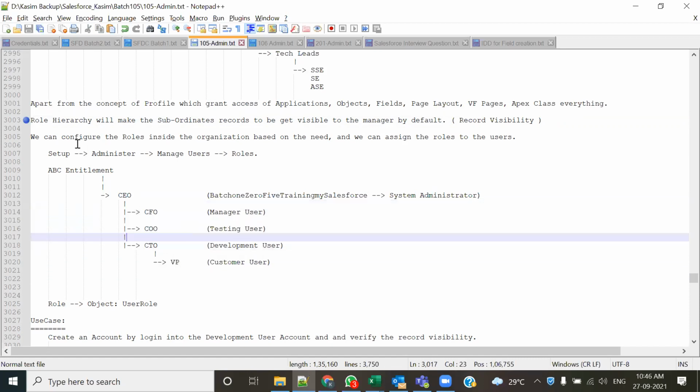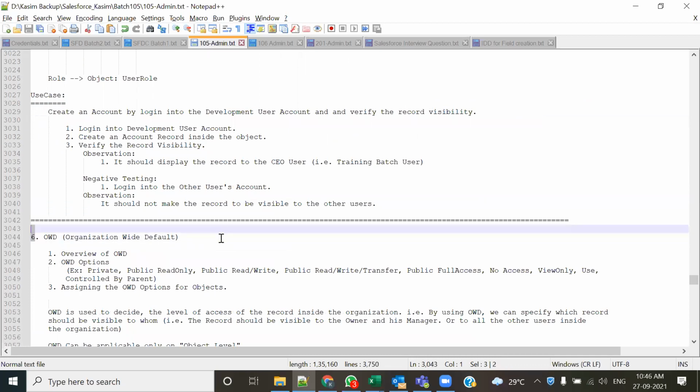Role hierarchy is created to give record visibility, but unfortunately we don't get record visibility with the role hierarchy. To get the concept of record visibility implemented, we have a separate thing inside Salesforce called OWD options, organization wide defaults. So tomorrow I'm going to start with this concept, OWD options.